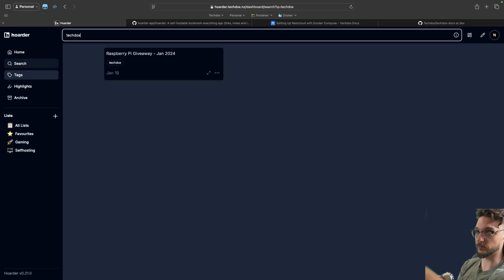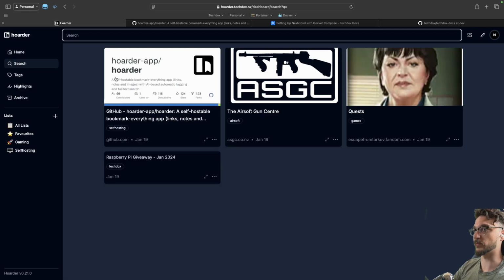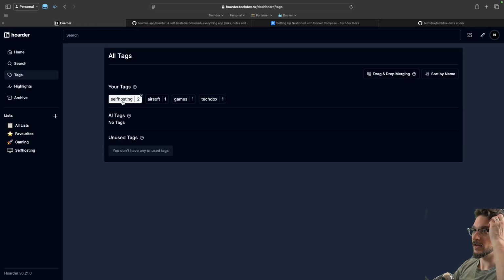And then if I type Techdox, we can see the actual name doesn't have the Techdox term in it, it's just the tag. So we're searching off those as well. Now if we come under tags, you can see that we have self-hosting, Airsoft, games, and Techdox. Now we also have AI tags.